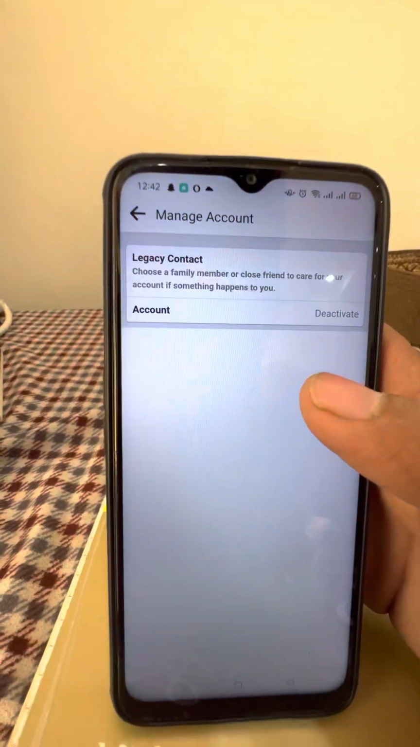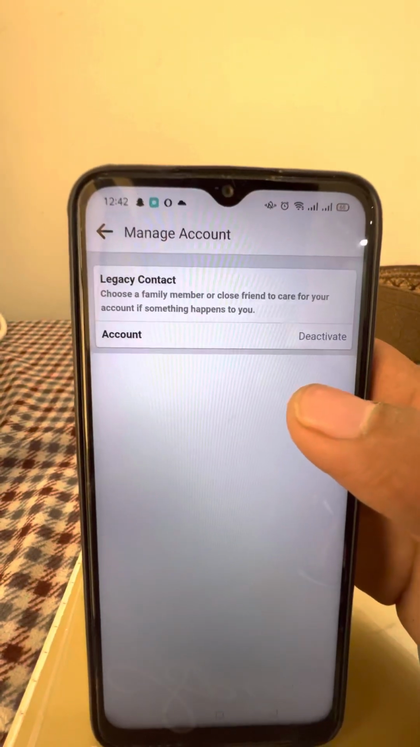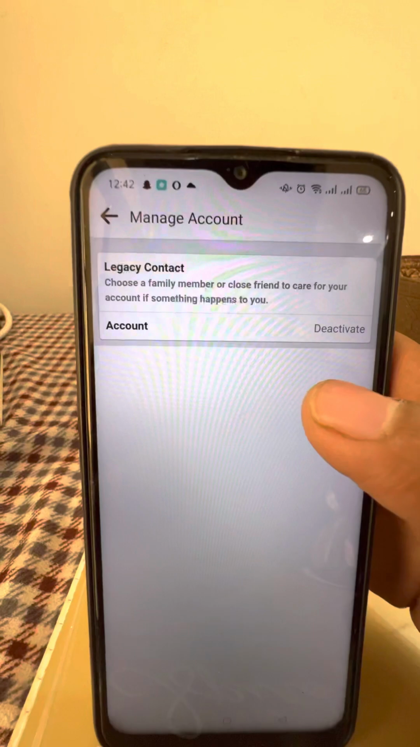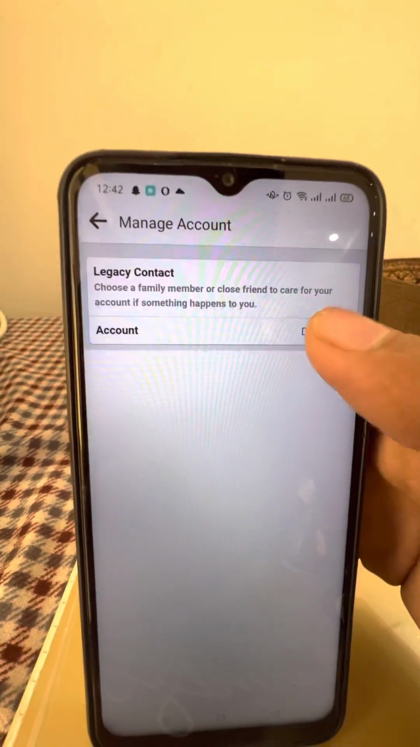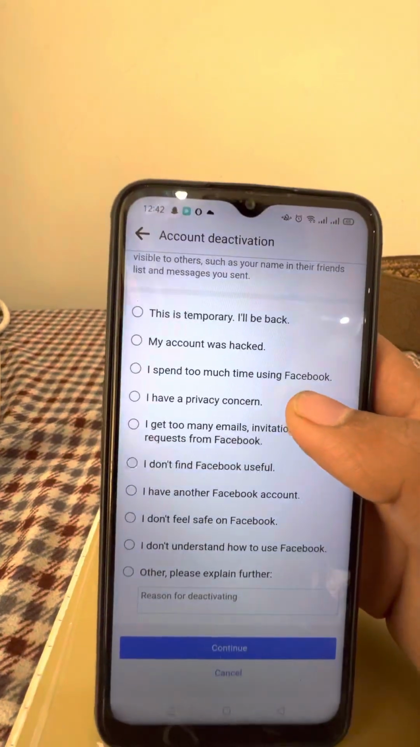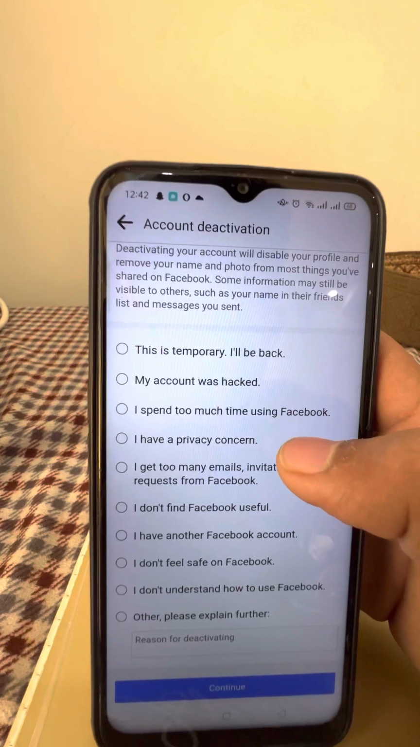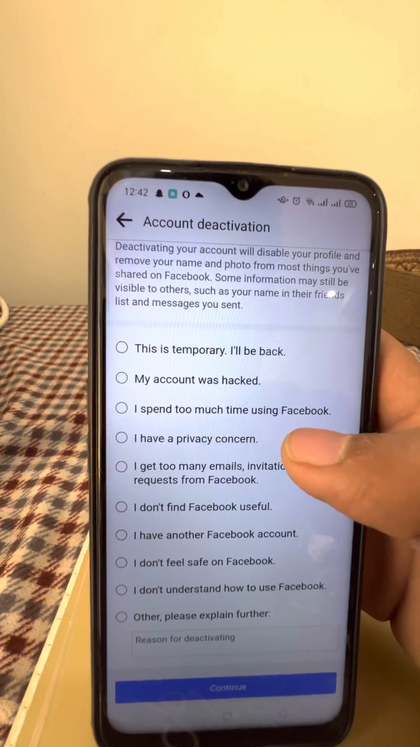You will see this type of interface there in the corner of my mobile. You have to see the deactivate option. Just click on it. You will see this type of interface. Now this is temporary. This is temporary. I will be back. My account was hacked.